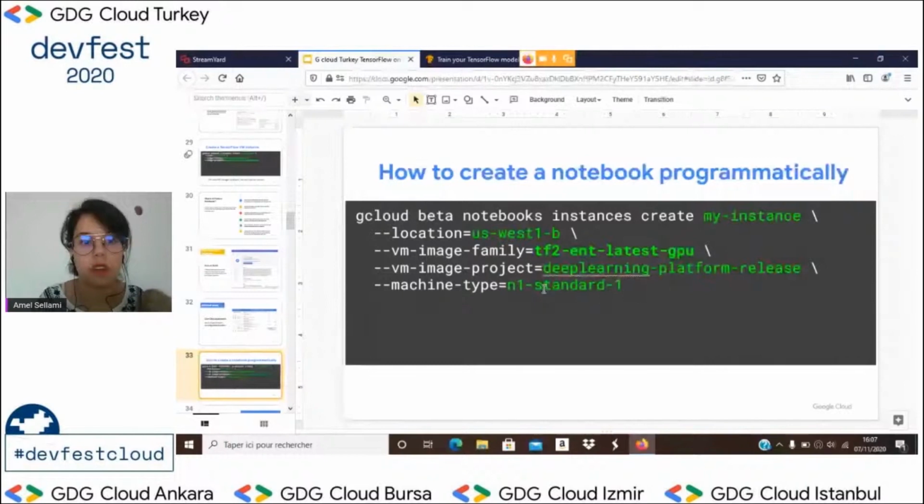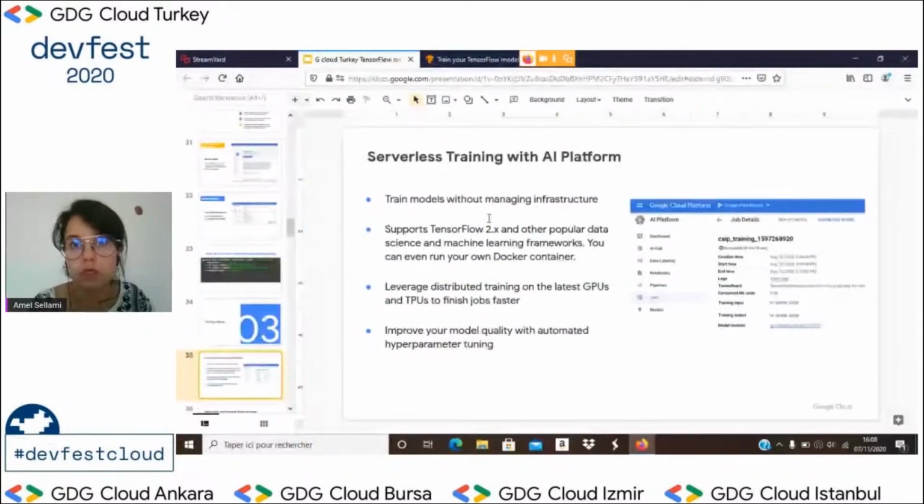And training our model on Cloud AI Platform has quite some advantages, as we said before. It's serverless training with AI Platform. You don't need servers. Basically, you train your model without managing infrastructure. If you don't want to manage infrastructure, this is a good thing. It supports TensorFlow 2.x, and it leverages distributed training on the latest GPUs and TPUs to finish the job faster. You can also improve your model quality with automated hyperparameter tuning that we are going to see next.